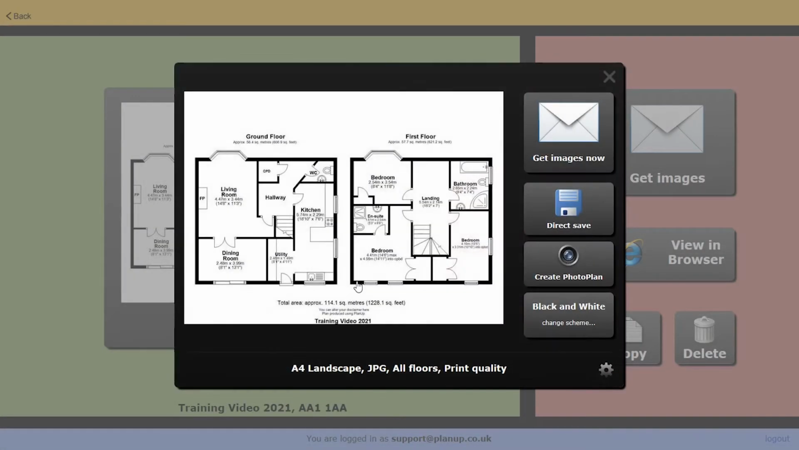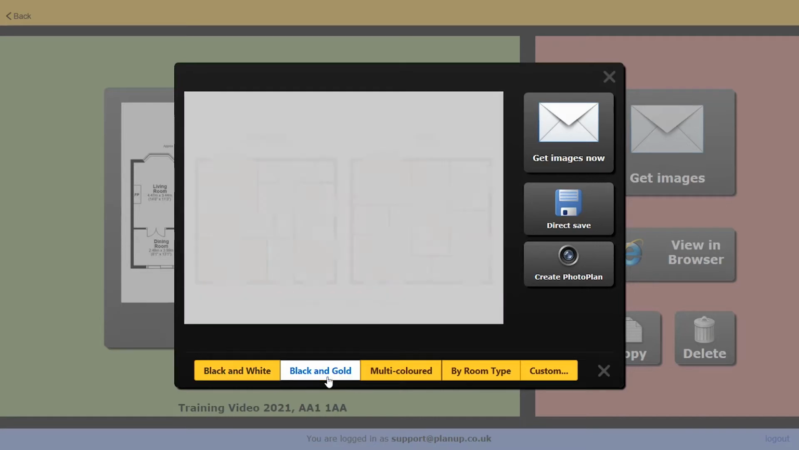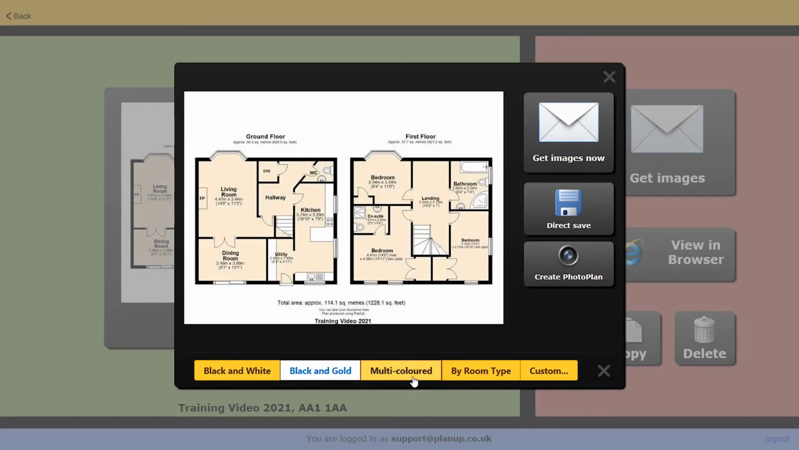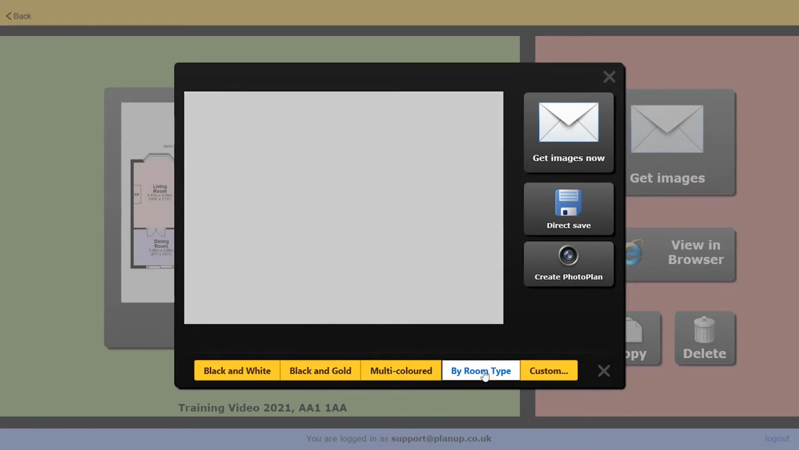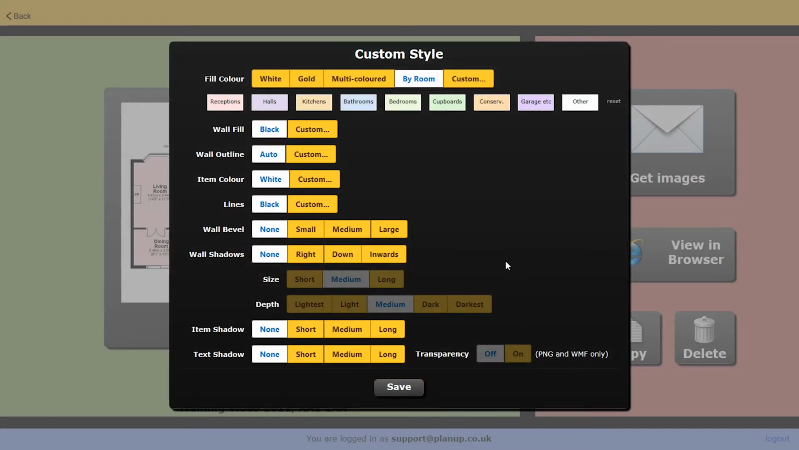To customise the look and colours on your plan, tap on the 2D option. Then tap on the Change Scheme button to the lower right of the screen. Here you can select between some preset standard options. Tap on Custom to open up the Custom Style menu.